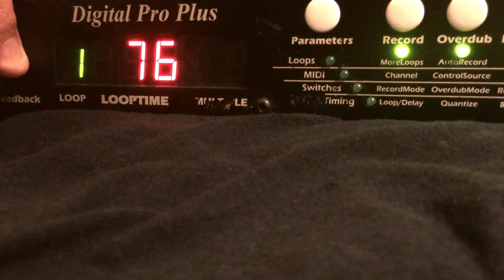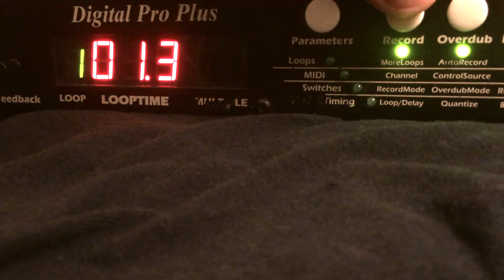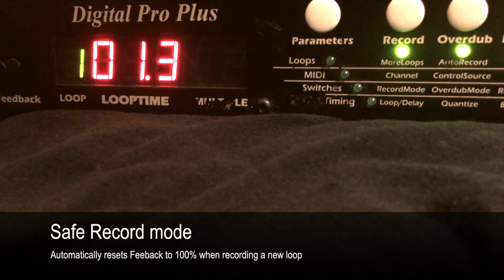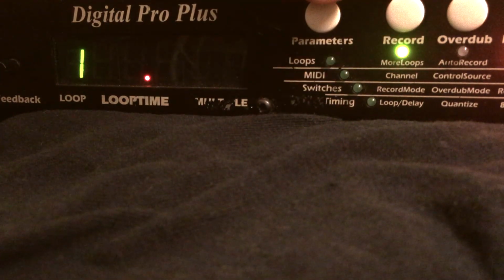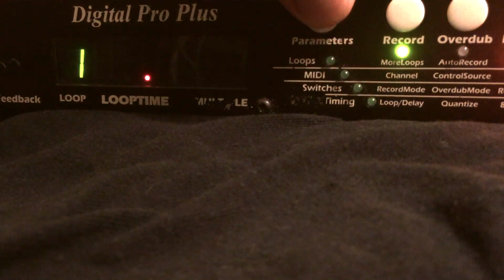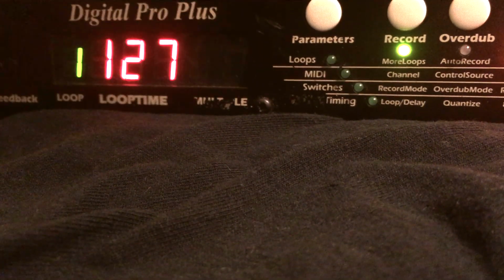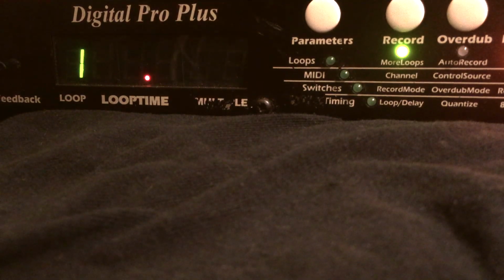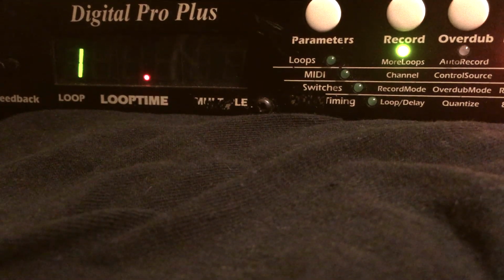So even if I have feedback way down here, if I start recording a new loop, you can hear it keeps repeating at the same level. So safe mode is good if you always want to begin a new loop at 100%. I have to admit it took me many times of forgetting to do that before I got into the habit of setting feedback back to 100% after fading a loop out. So it's not a bad idea.